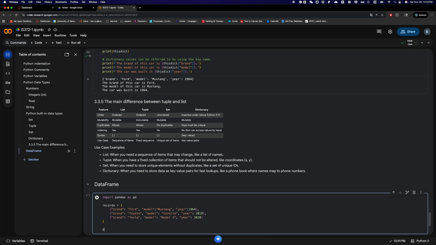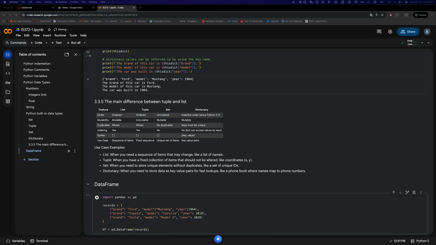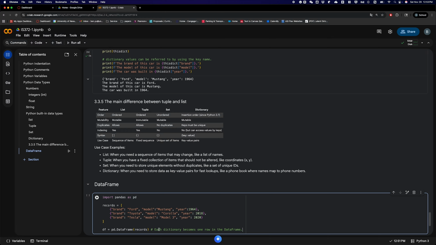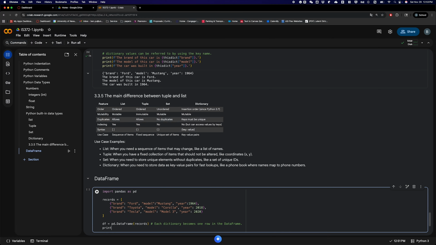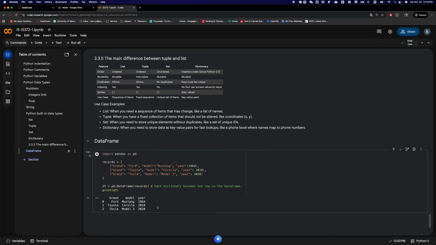Then we use the pd.DataFrame function to turn our list of dictionaries into a data frame. pd.DataFrame reads each dictionary as a row. The column names are automatically taken from the dictionary keys. Finally, we can print the data frame to see it in a table format.